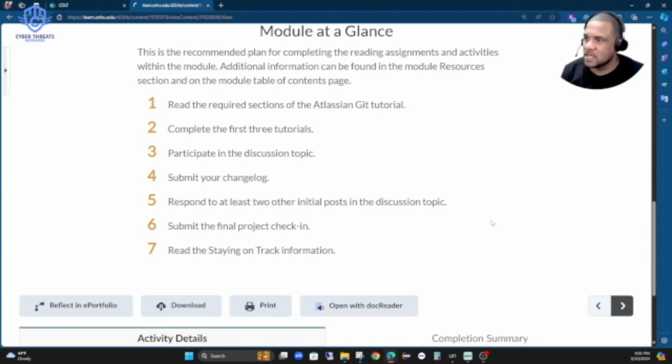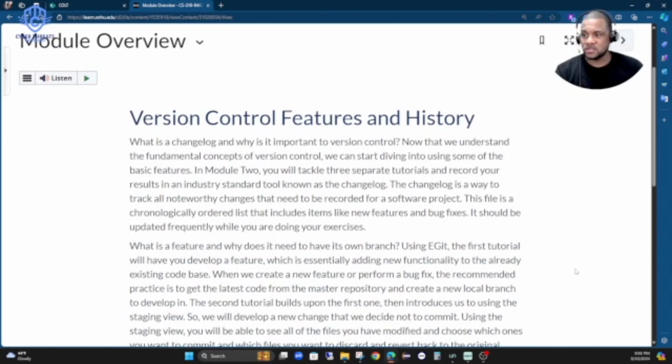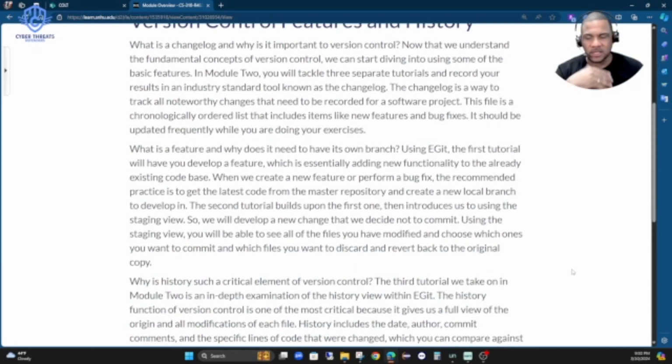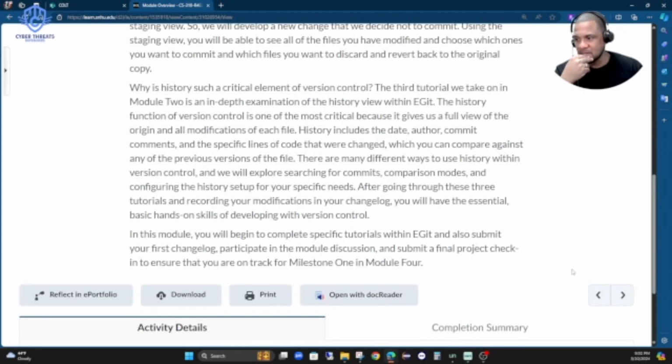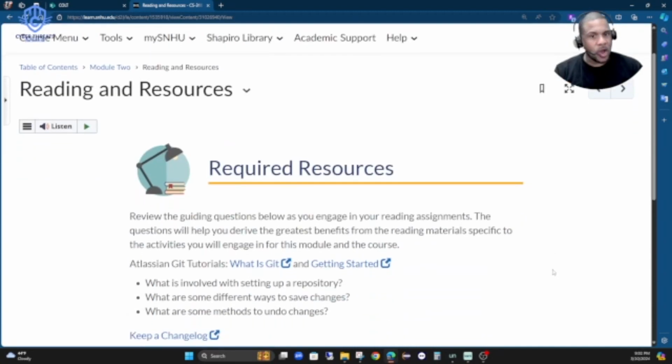Let me see if there's something else that I can share with you today. As I said, you're going to read about the features and history. Why do we use this? Go ahead and read it. It's going to be very important for you, especially if you had no idea why we have features and why we have history. You're going to learn how to use these features. Other required resources.